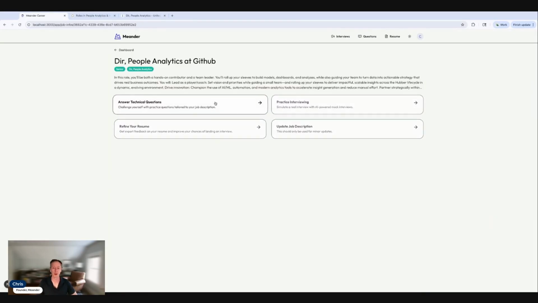And the other two things that are going to be highly important for us are being able to answer technical questions. This is a way for us to test to see if we have the right knowledge and gives us a ton of prep to do before we go in for an interview. And then also interview practice as well.